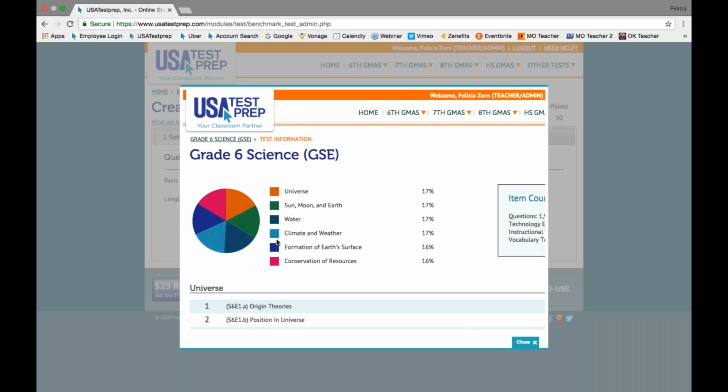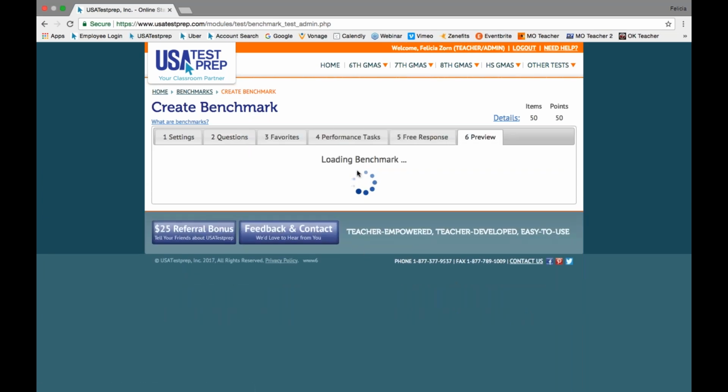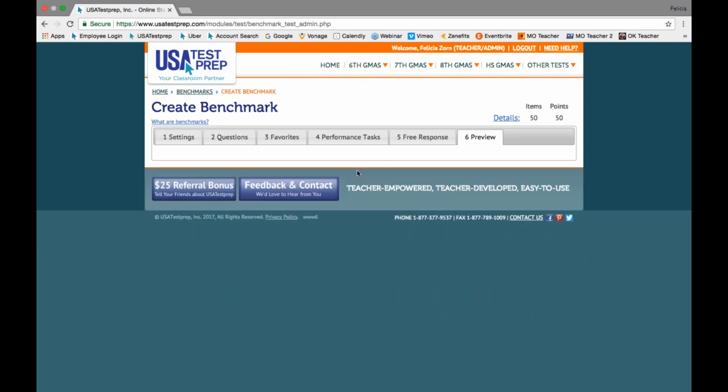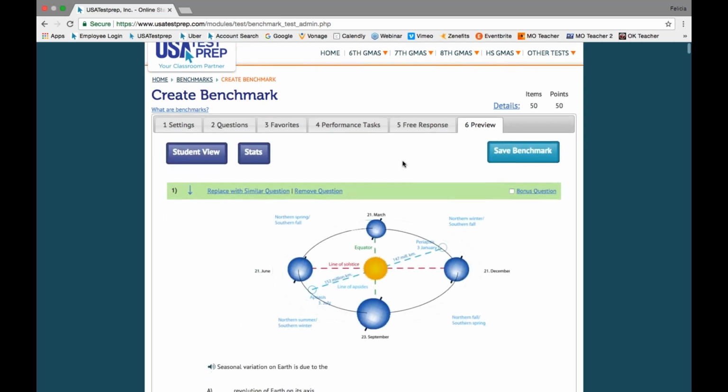So I'll be able to see that breakdown of the domains of where these questions are going to pull from for my students. After I've done this, I can click on this continue and skip to preview just to go ahead and create the test. So it's going to create the test for me and load it. And so here is the test it has created.